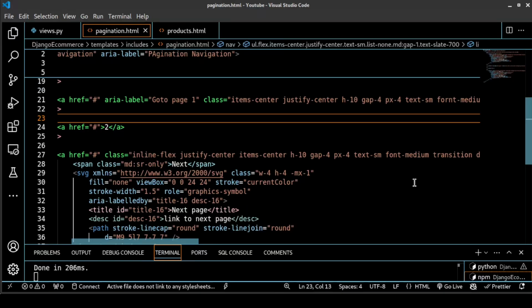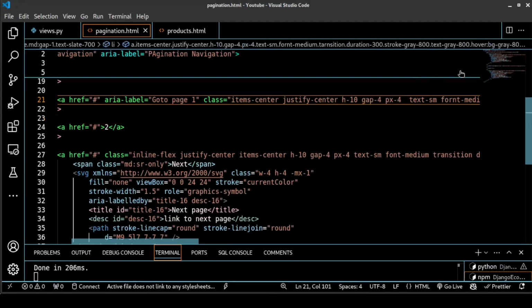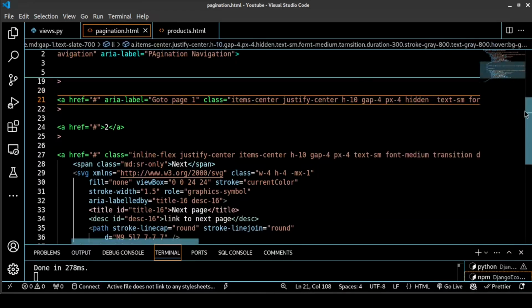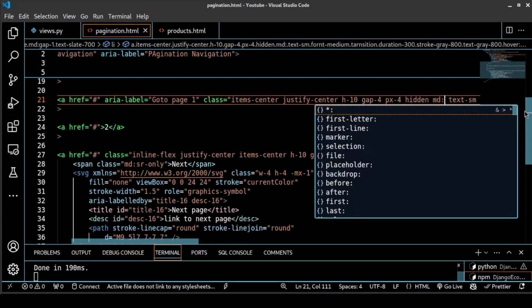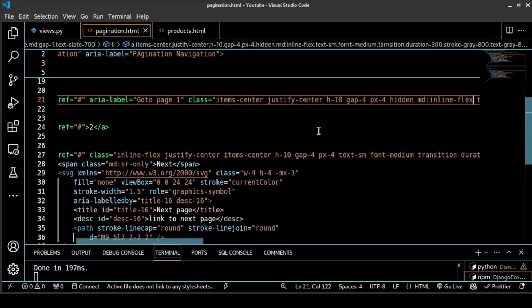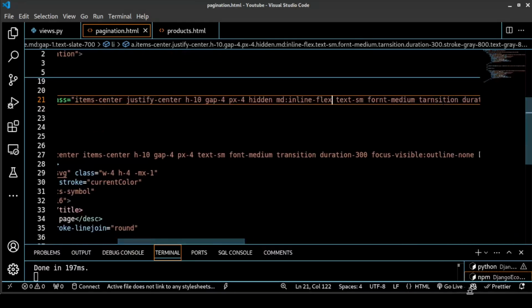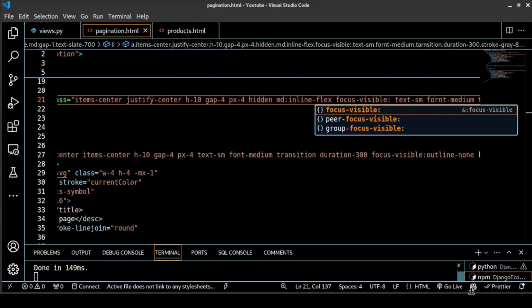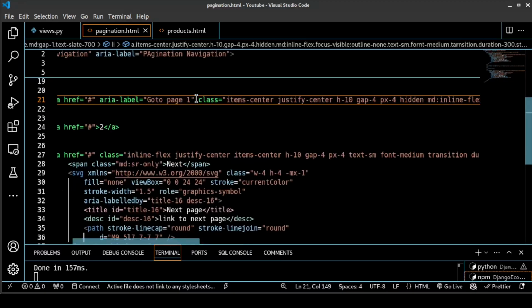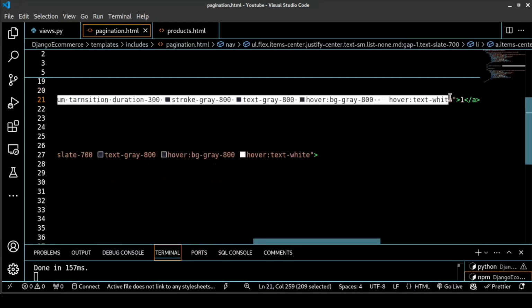Okay. So we want to hide these numbers at smaller screens. So we say hidden, and then show them on large screens. So we'll say on medium screens and onwards. So we say MD. We want to have inline flex. So we say inline flex. Okay. So once we do that, let's have a focus visibility. So we say focus visible, and we say outline to be none. Okay, so let me copy the same classes and apply them to page 2.